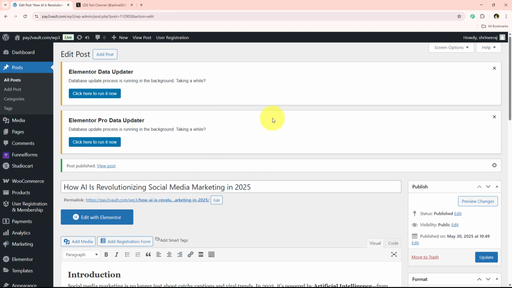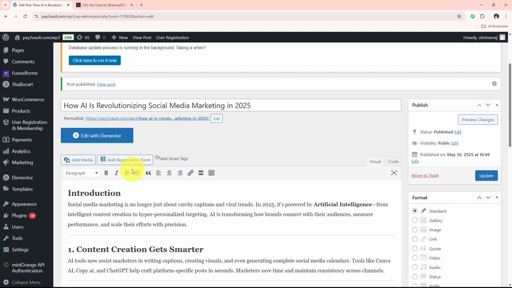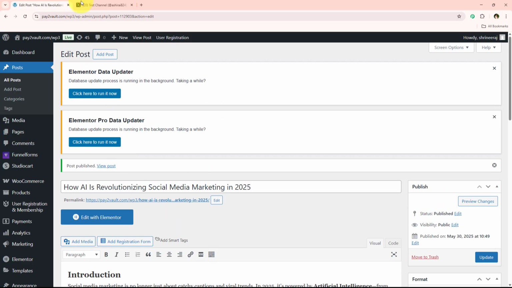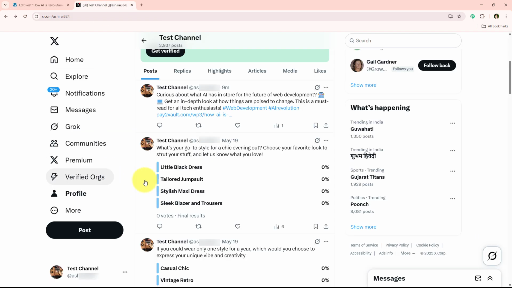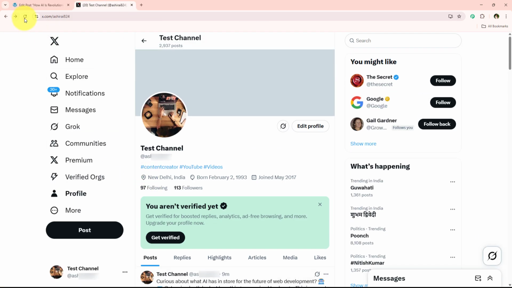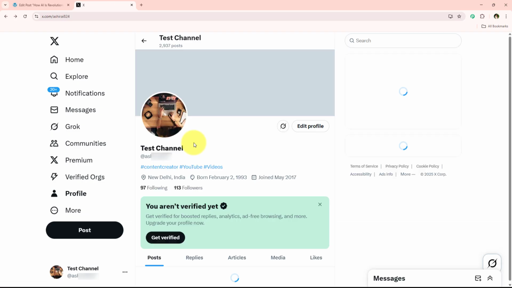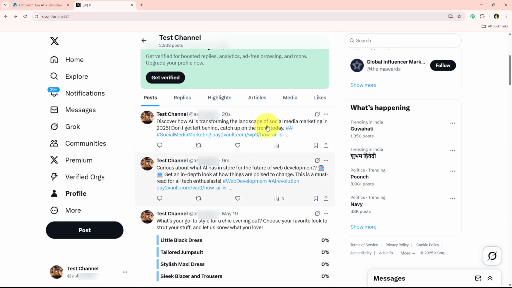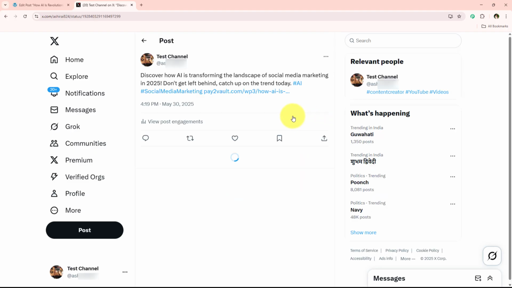Over here you can see that the post has been published, and using this post, a tweet has been posted on our Twitter account. I'm going to open my Twitter and simply refresh it to check for the new tweet. And as you can see, a new tweet has been posted. You can see it was posted 20 seconds ago, in real time and within seconds. Over here you can view the full tweet.